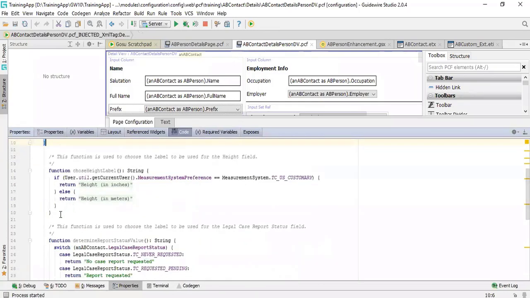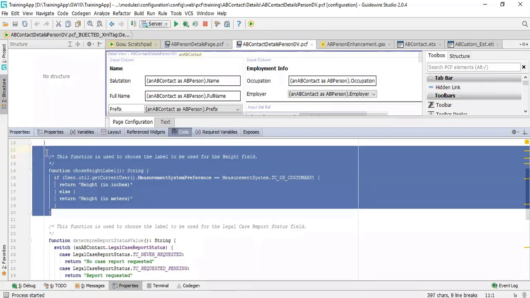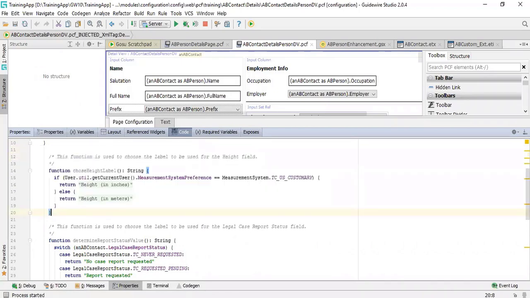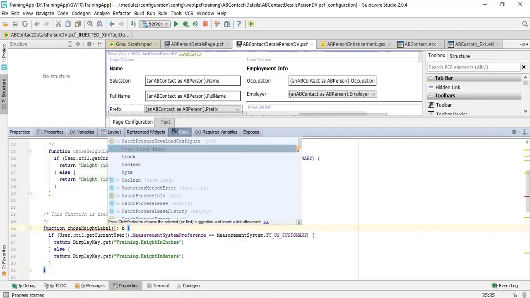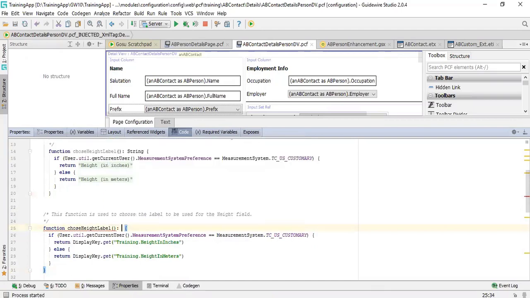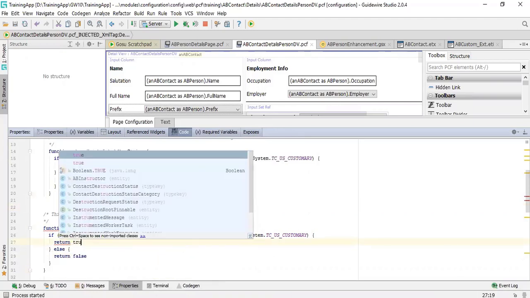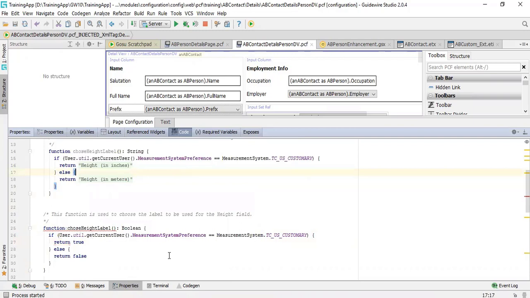Let me copy this method here and paste it, and I'll mark the return type as Boolean, and I will return false here, just to show you. So this is some logic which I have written. I'm returning true based on some logic and returning false otherwise. I'll change the method name.